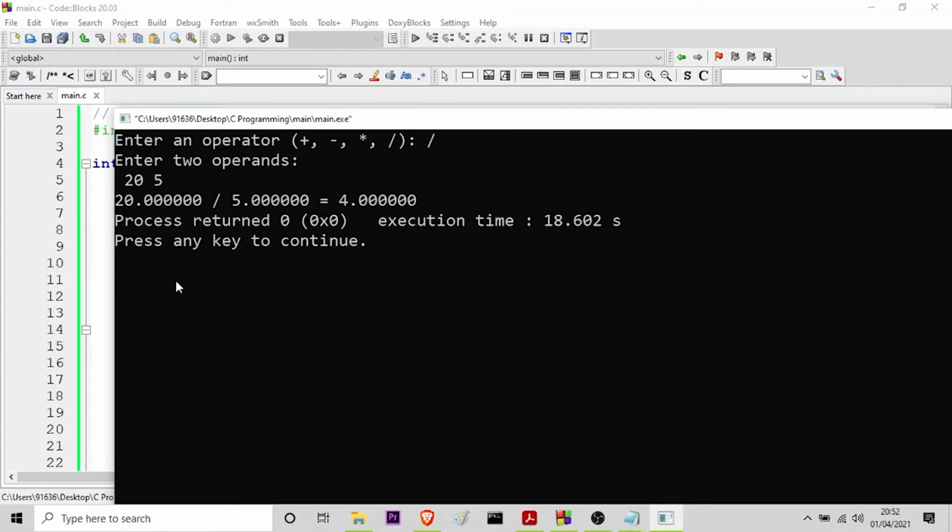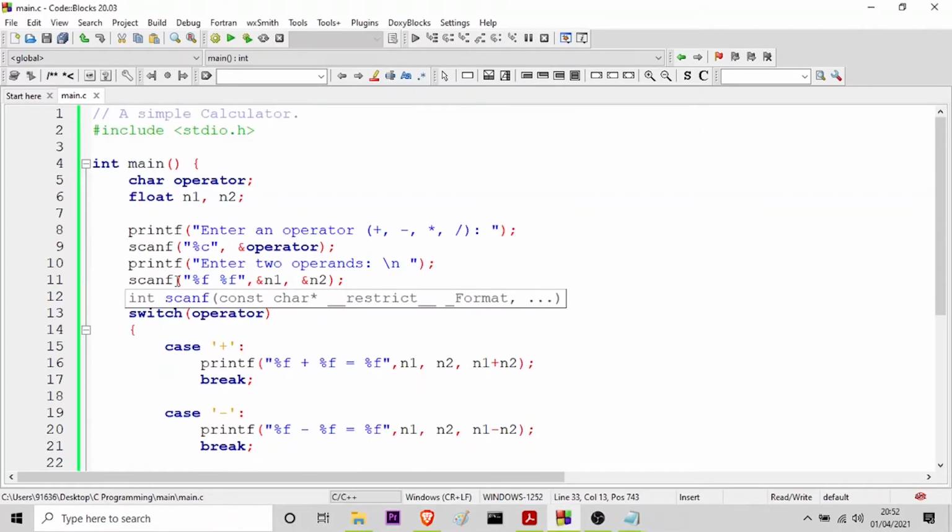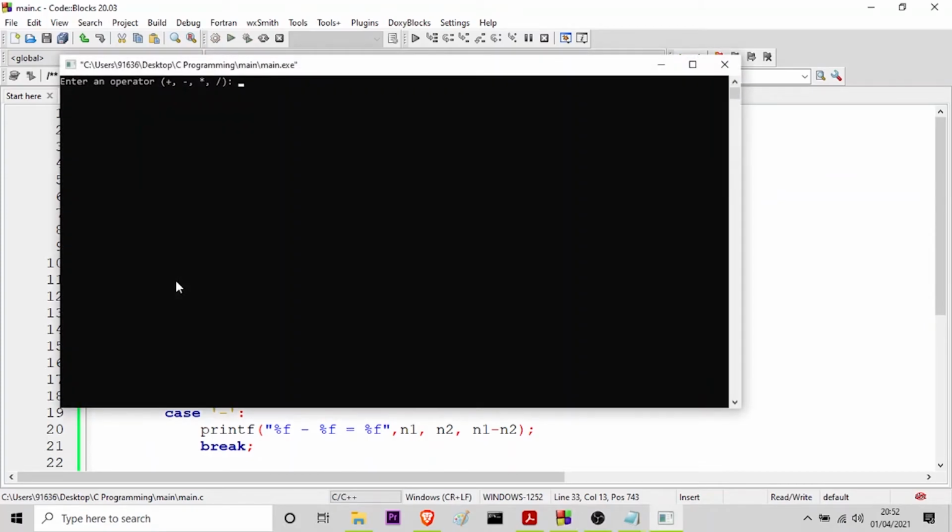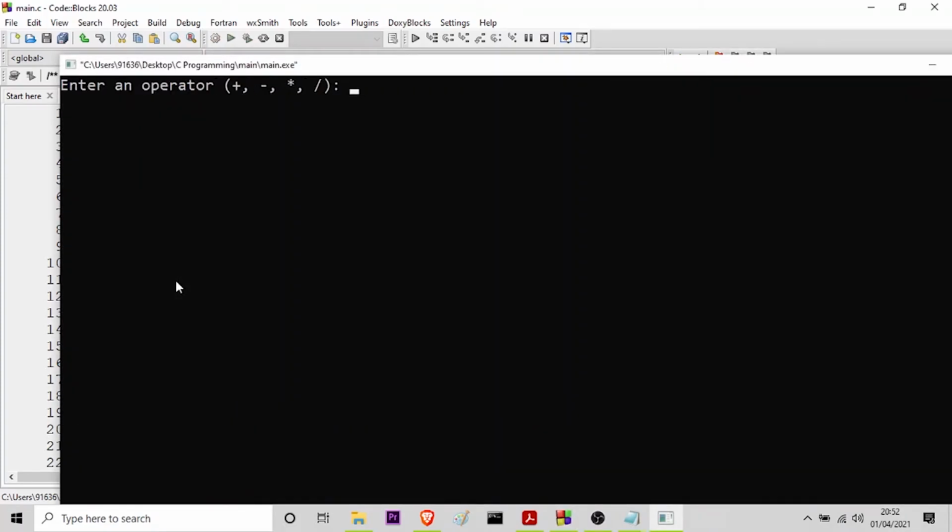Let me check it for other values as well. I will again run it. Let me zoom it for you.